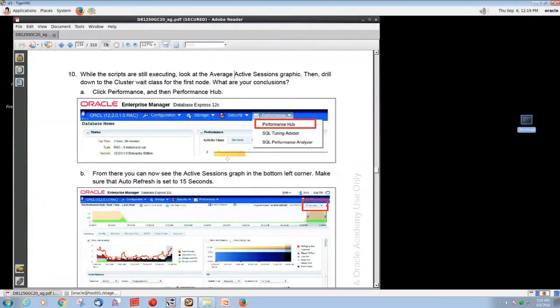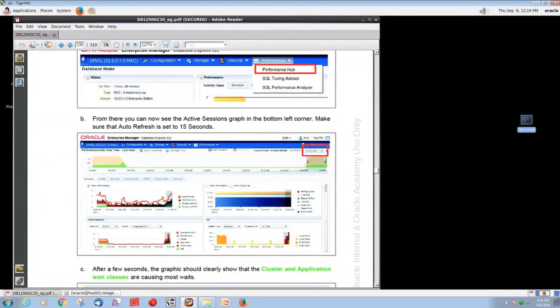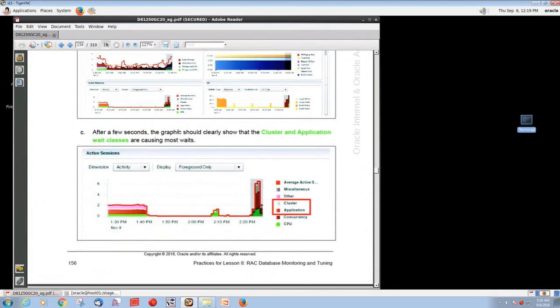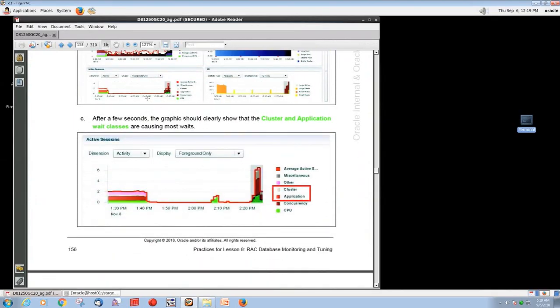And then let's come back here. You set it to 15 seconds. And then what you're gonna see in the active session view is workload with the cluster and application wait classes. So many of the sessions are currently waiting because of a block transfer over the network, and also application level locking, meaning applications blocking the other session, maybe through the object level. So that's what you can see.